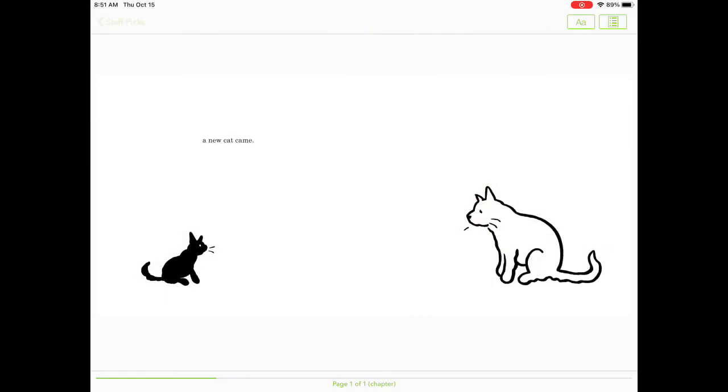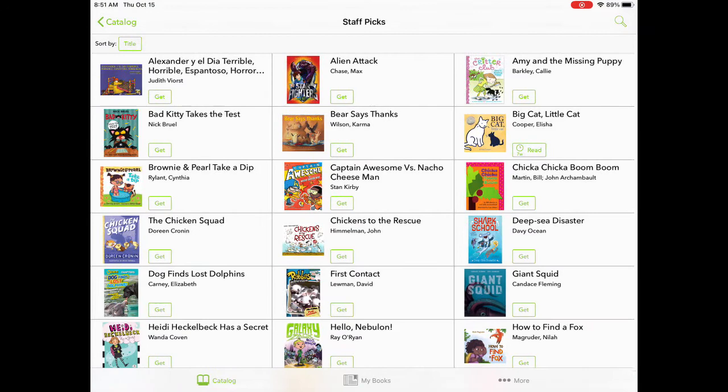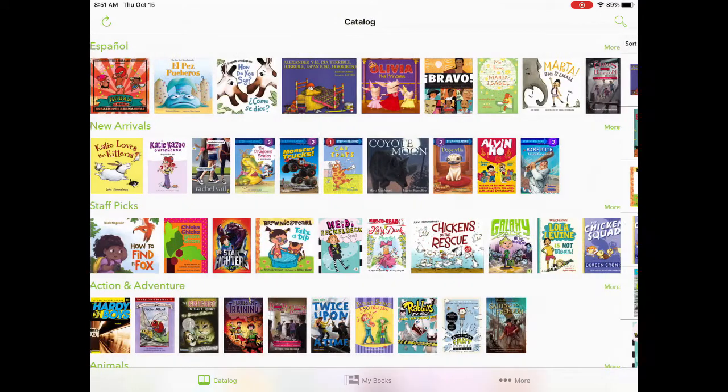Now let's say I finished with this book, I'm done with it, I can just click staff picks on the top and it'll bring me back to that main page to see the rest of the books in this category. And to go back to the first main page, I click catalog at the top left and it will bring me back to that main page with all the different categories.